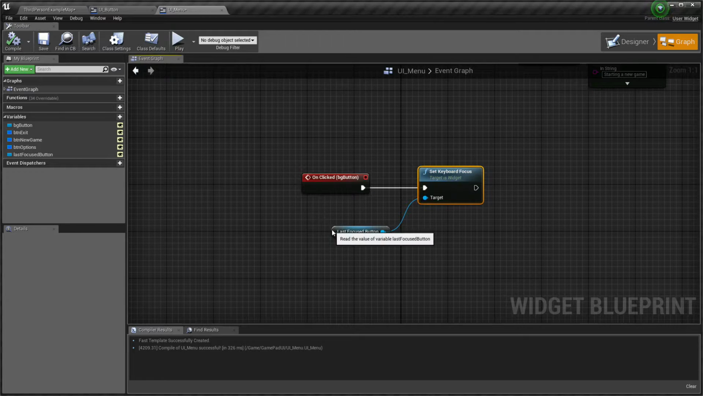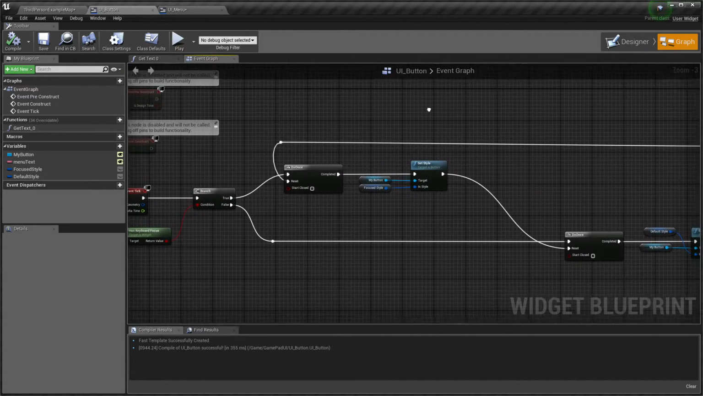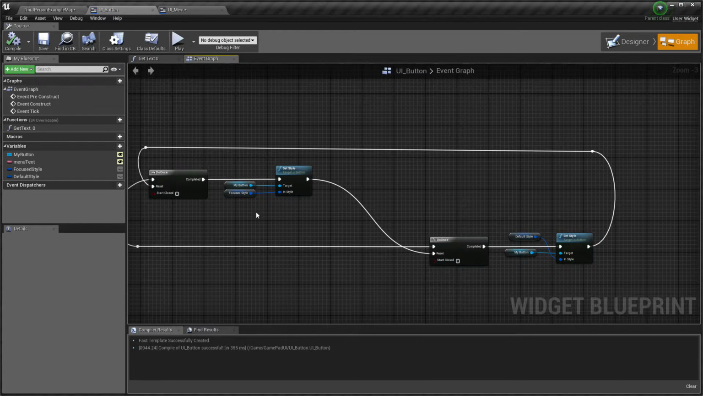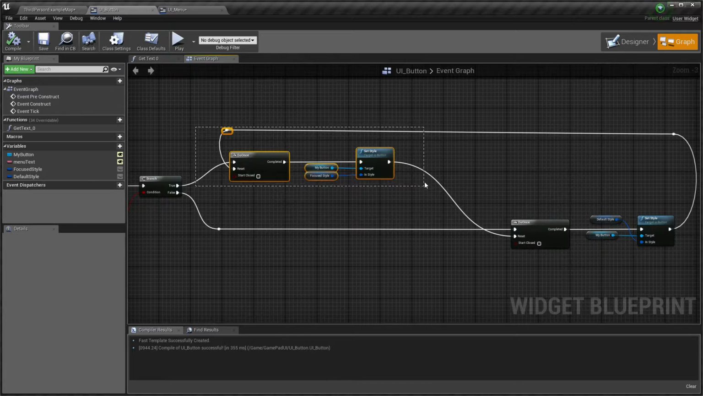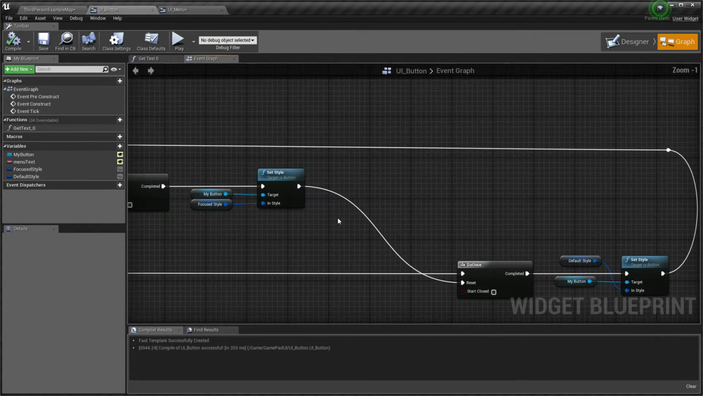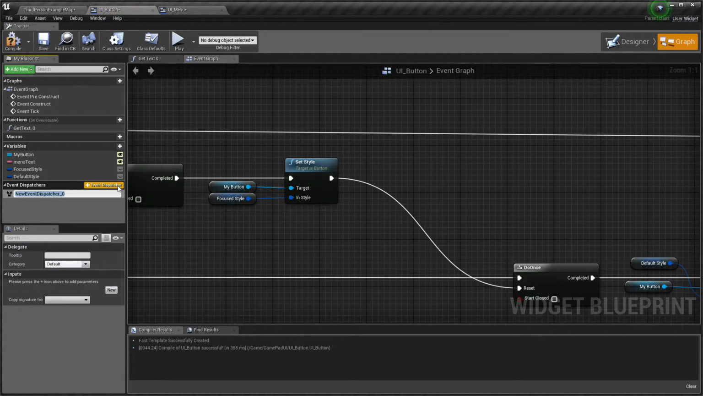Now the only thing left is to actually send some information to this variable. So let's go back to our UI button and add some code when actually the button is focused, which is this part here. We need to add something here. And for this, we're gonna need to use an event dispatcher to send our current button to the user interface, to the UI menu.